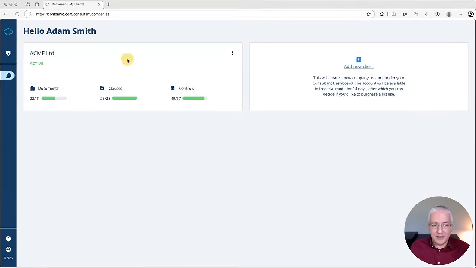Now, what you can see in this dashboard is only one client, this Acme company, but you can add as many new clients as you want. So imagine that you have, let's say, 5 consultants in your company and that you are handling, let's say, 25 clients at the same time. Having all of this information in one dashboard is very useful because you have a clear overview of how far you went with, let's say, the number of documents, the number of clauses, number of controls. So you have all the major information for each and every client basically in one glance.